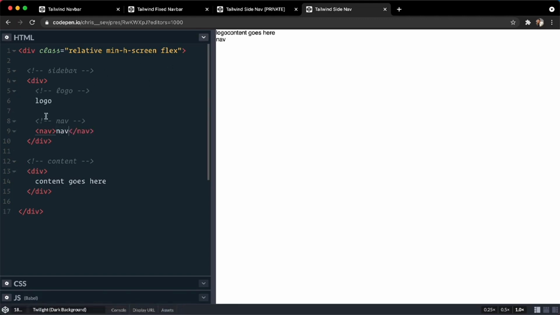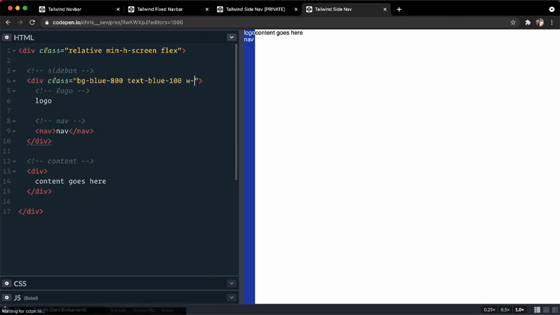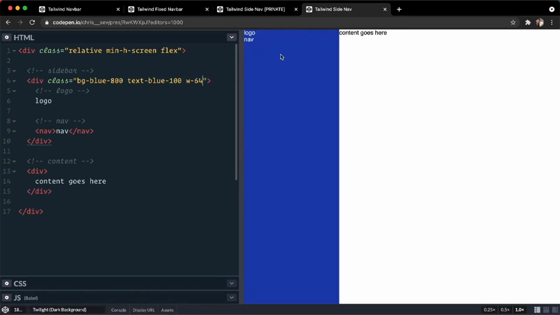Okay, so you can see that the logo and the nav are sitting on the left and the content is sitting on the right. And that's why I did flexbox here so that they sit left and right. Let's go ahead and give the sidebar a little bit of character here. Let's go for background of blue at 800, text blue at 100. And let's give it a width of 64 since it's so tiny right there. And there we go. So now that it is a little bit larger, and feel free to play around with this number for whatever size you feel is best for your site. We have this width 64.